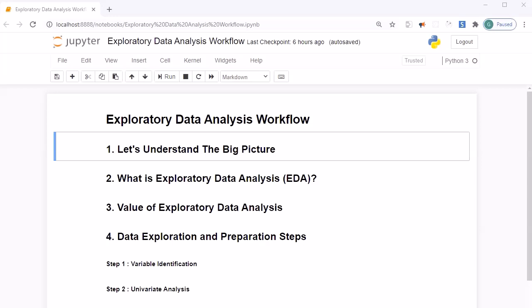Hello guys, welcome back. Now in this session we are going to discuss what exploratory data analysis actually is, as well as look into the value of exploratory data analysis. So let's jump into a diagram where we will discuss what exploratory data analysis is and its value.